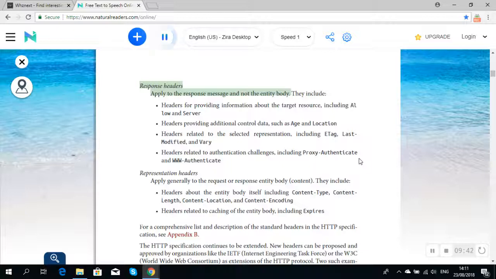Response headers apply to the response message and not the entity body. They include headers for providing information about the target resource, including Allow and Server. Headers providing additional control data, such as Age and Location. Headers related to the selected representation, including ETag, Last-Modified, and Vary. Headers related to authentication challenges, including Proxy-Authenticate and WWW-Authenticate.